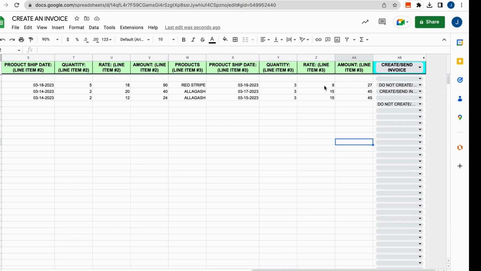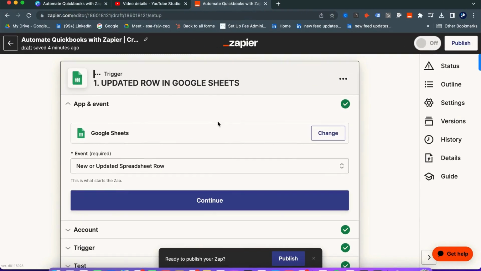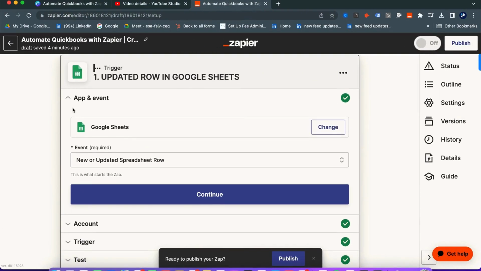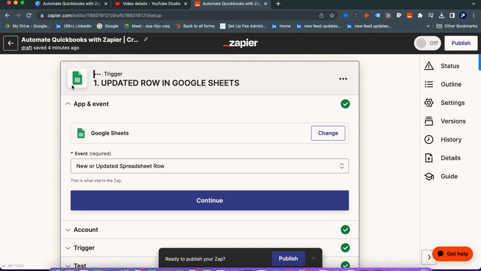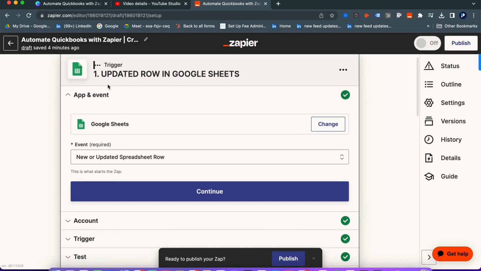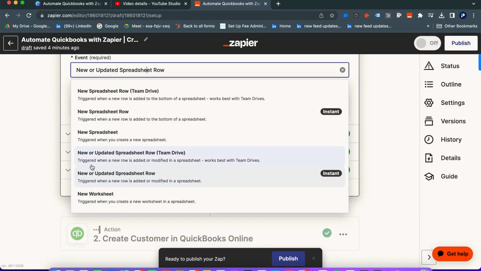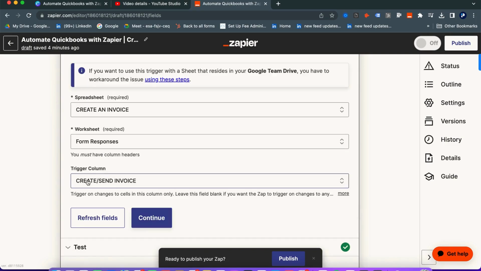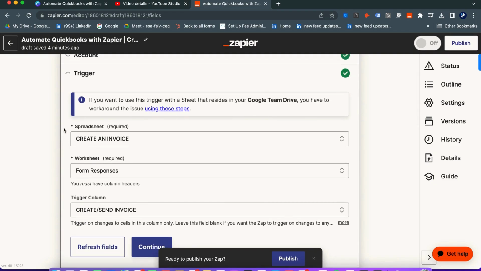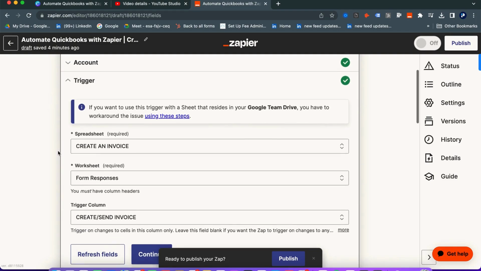So let's go back into Zapier, and I'm going to show you how to get this implemented. I went ahead and set this all up, but for your trigger step, you get rid of the Jotform, and you add Sheets in here, and your trigger event is going to be new or updated spreadsheet row. That's basically just going to trigger when a new row is added or modified in a spreadsheet, and it's going to be a pretty instantaneous action. Then go ahead and just configure it.